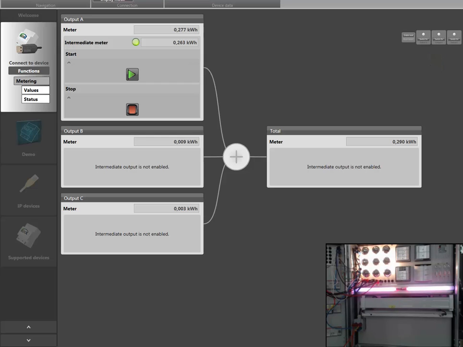So that's possible, easily. And furthermore, here you see the actual values. Output A has 277 watt-hours consumed at the moment. Channel B less, and so on, and here's a total value.